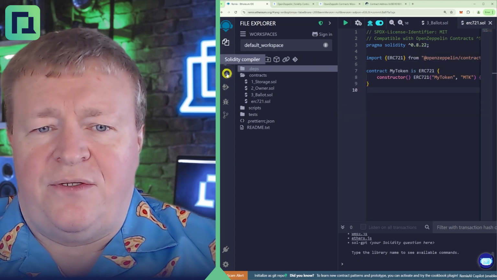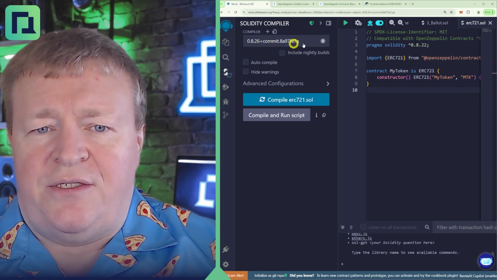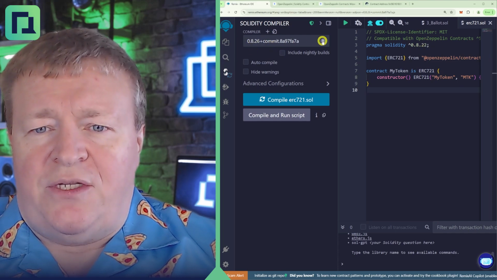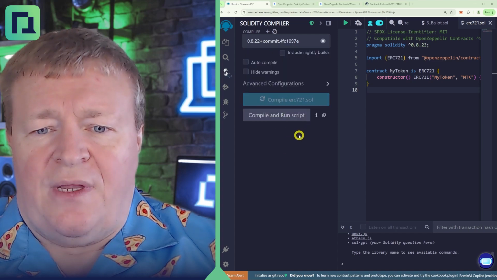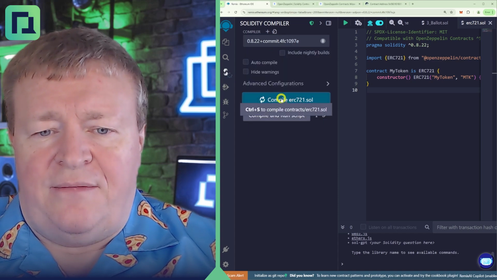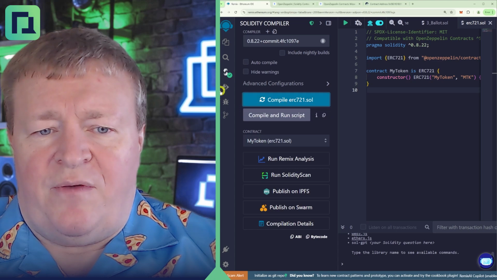So we can go over here to Solidity Compile. We can either change this to 0.8.22 or change this to 0.8.26. So we'll just go to 0.8.22, and then we will compile it. And so now we've compiled it.